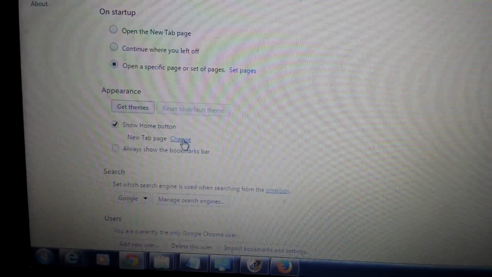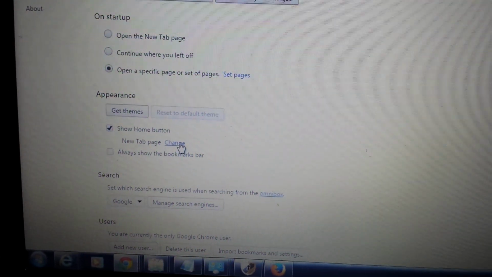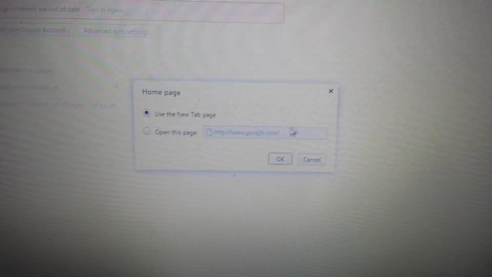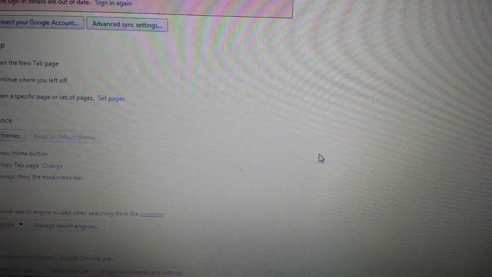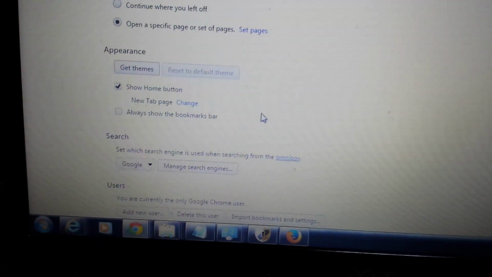Next possible place, you want to look under appearance, where you want to click on change. If you see sidecubes here, same thing, get rid of it. Next spot, and this is where most of you are going to have it, is right here, manage search engines. Click on that.